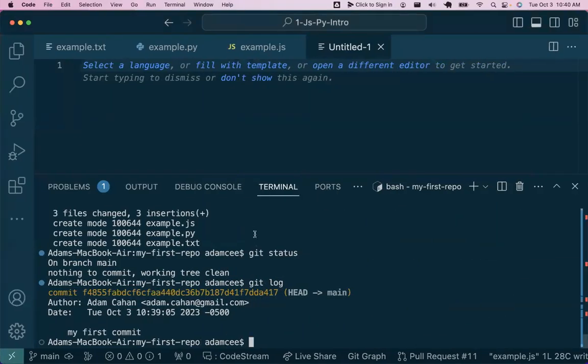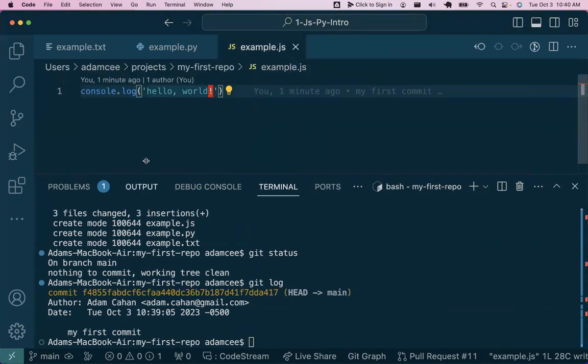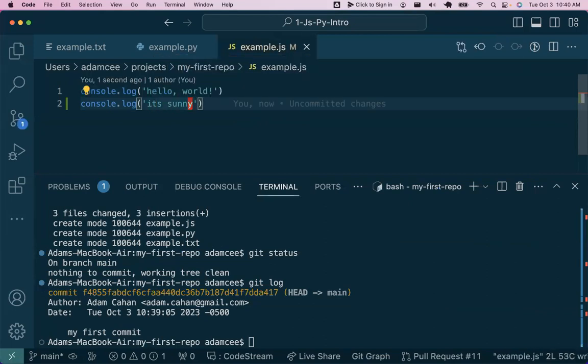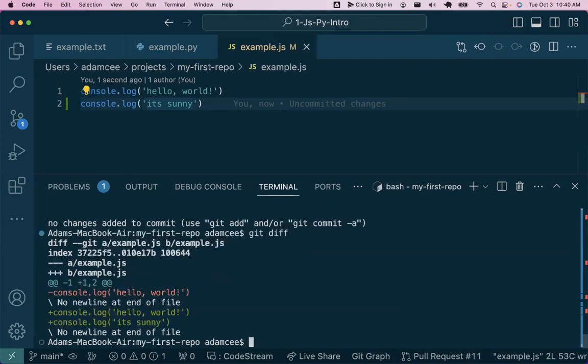So let's go ahead and make one more commit. In fact, why don't we just, for the JS file, add another console log statement and say it's sunny, or whatever the weather is where you are at the moment, which I hope is sunny. And if I type git status now, that file has been modified, right? Git is tracking that file. It tracks changes to it. If I type git diff all by itself, it shows me all the changes.